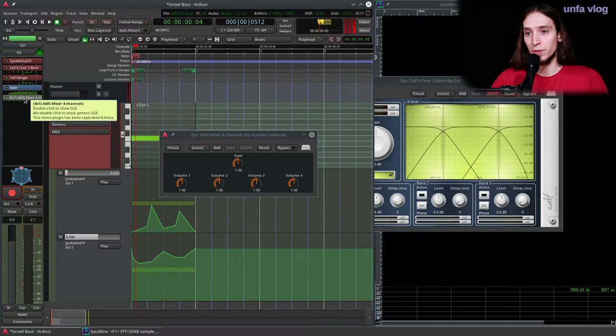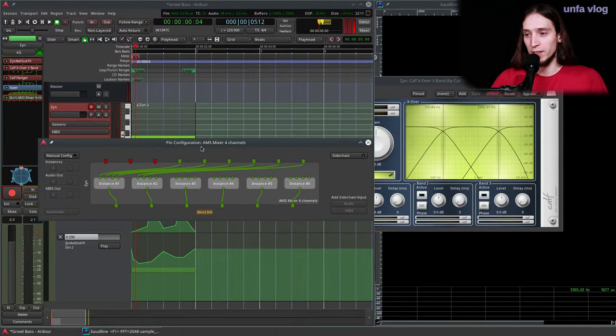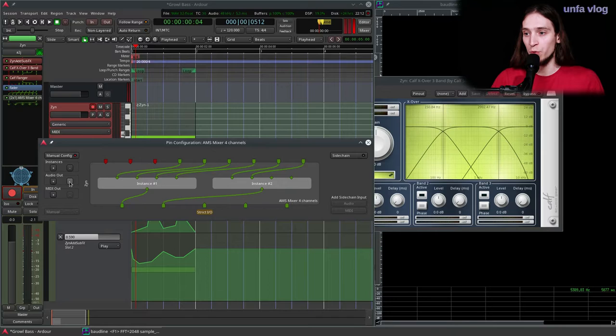All right. We have 6 instances running. You can see it's crazy. I'm going to pin connections. Yeah, let's go with manual config. I'm going to reduce this back to 2 instances. All right. Now we have too many audio outputs. We need to get back to stereo. So I'm going to remove the 4 excessive audio outputs, and we have just left and right.